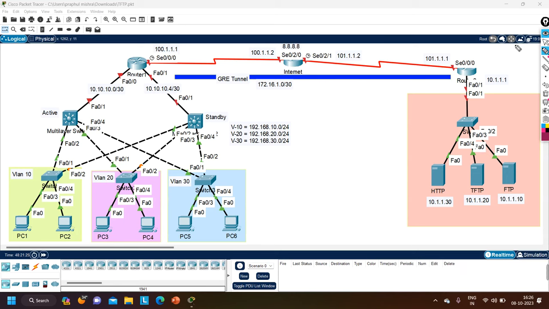Guys, one of my paid students shared this topology with me and told me to configure everything from scratch. So today we are going to configure this topology from scratch. And before starting the configuration, let me tell you what we are going to configure in this topology.